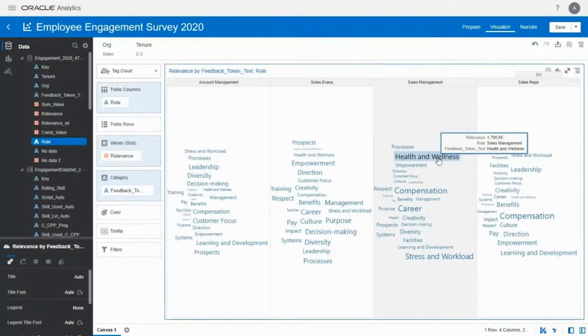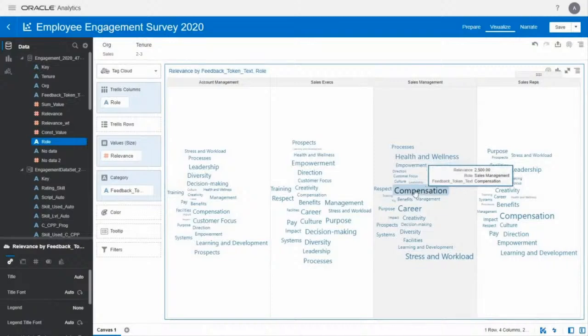The sales manager role stands out. We know there is an inflection point for high attrition in our org, especially after 2 to 3 years tenure. So we have filtered down the insights for 2 to 3 years tenure.